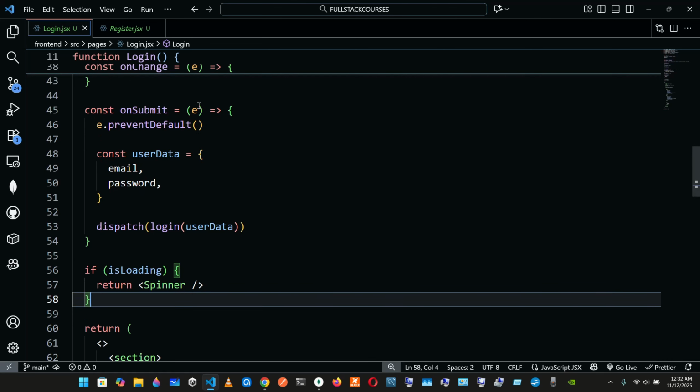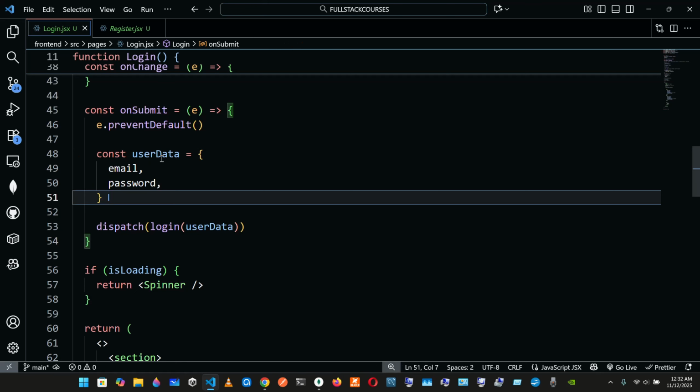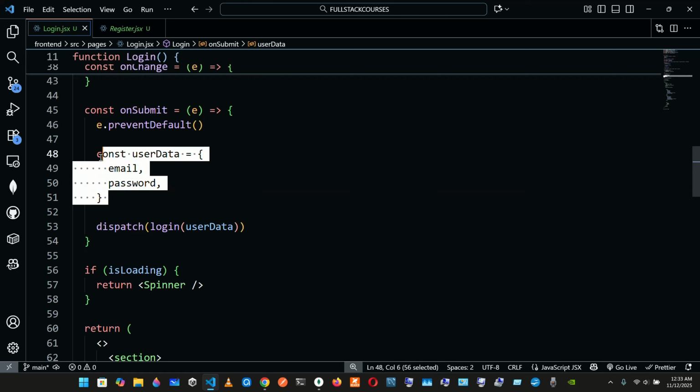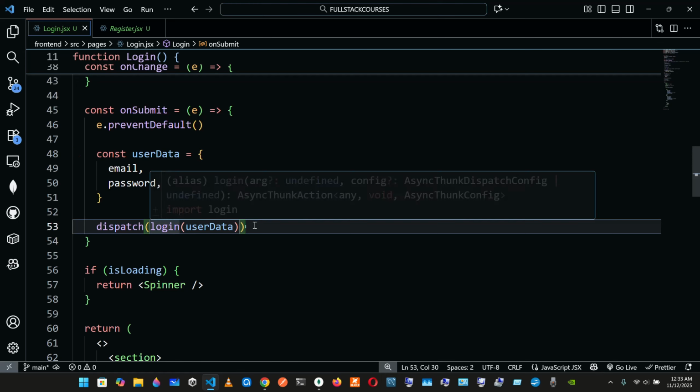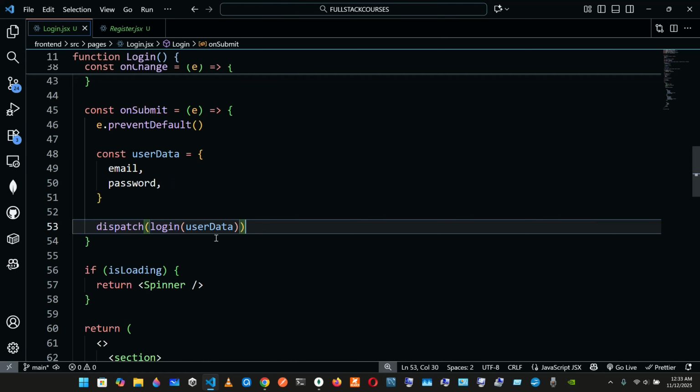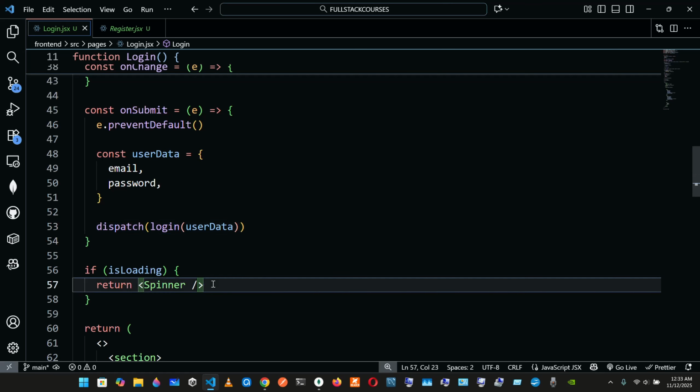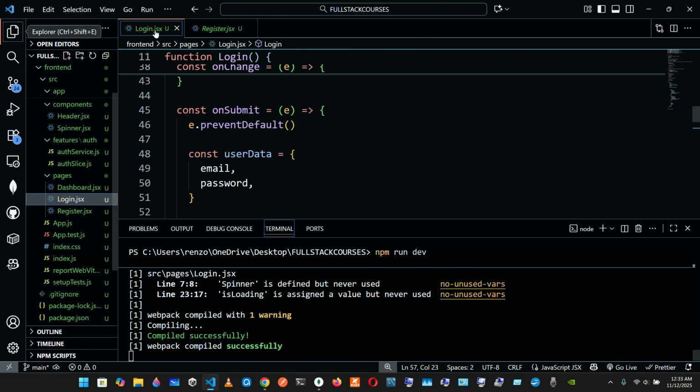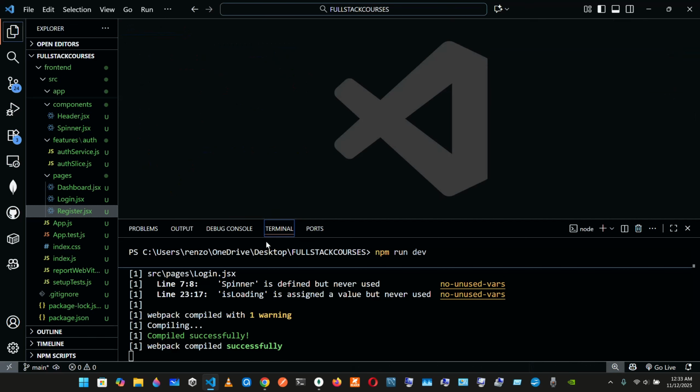So onSubmit, we set an arrow function. Inside of the curly braces we have the event.preventDefault that was there, but we just created here this userData, and we're setting it to the email and the password. But still inside of the onSubmit we have the dispatch, and we are dispatching the login, and we are passing the userData. Outside of that we have the if it's loading then return the spinner. Okay, so everything is fine. Let me save it. Yeah, it's fine. So let's see if it's working.